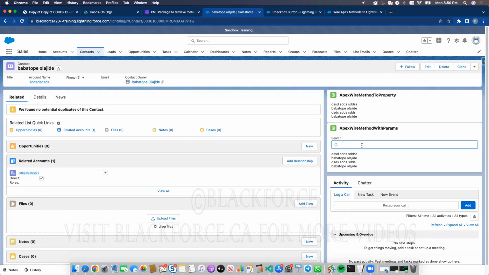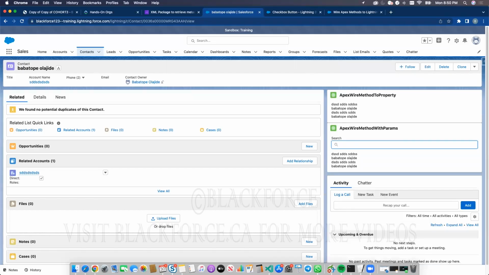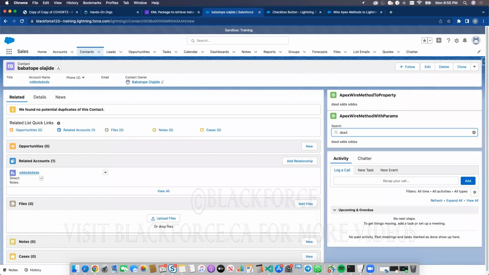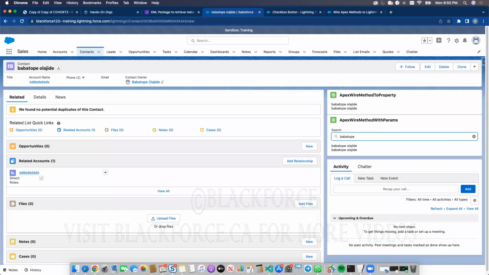Now, the expectation is this. As we are typing, it should give you only the things that are related to what you're typing. Can you see? It is only giving you the things that are related to the search key you're putting in here. If nothing matches, it wouldn't give you any results. If it matches what you have, it will give you the results, okay?